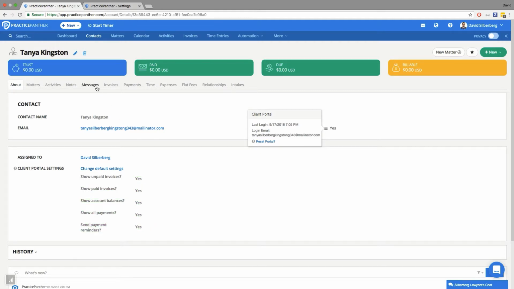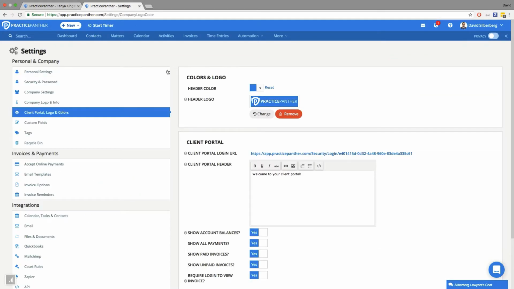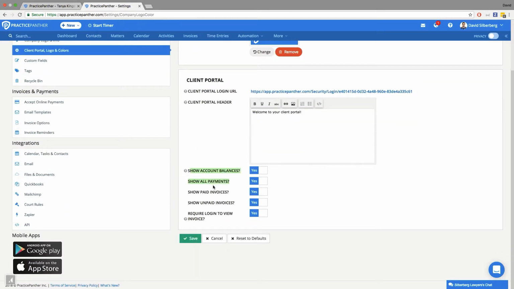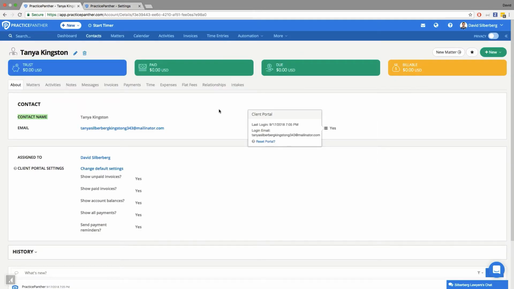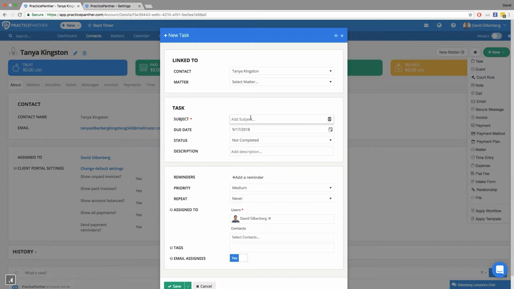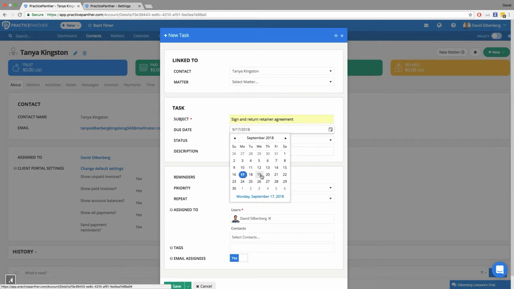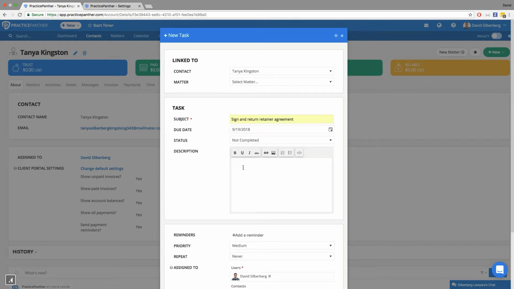To adjust these, just edit the contact. And to adjust them on a mass scale, you can do that here as well on the client portal settings page. Let's start inviting Tanya to some things. So I'm going to do a new task. Let's say sign and return retainer agreement. Perfect. I need to get this done by Wednesday. Step 1, sign. Step 2, return. Give them some more instructions here.